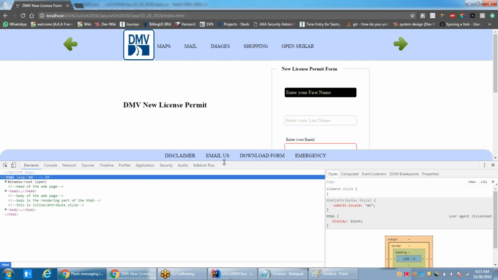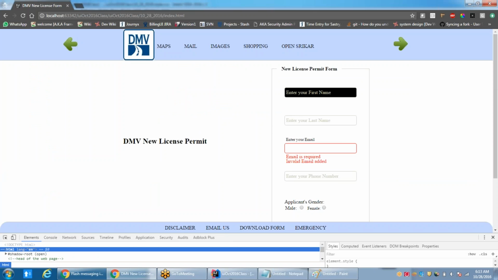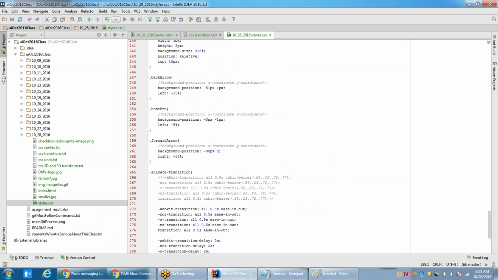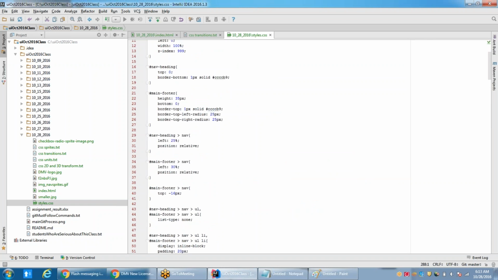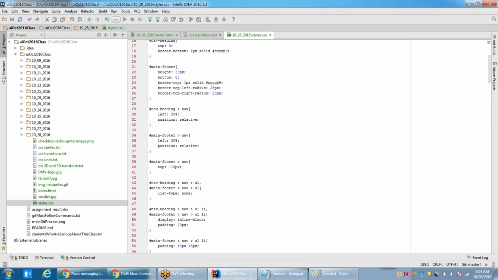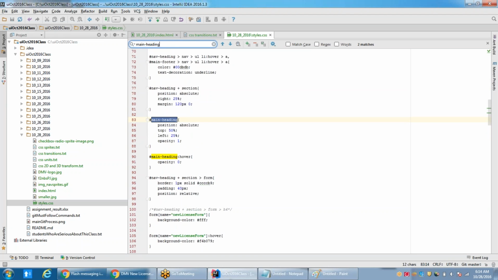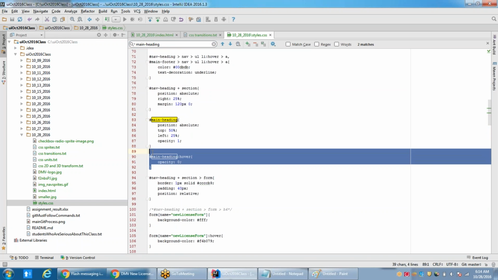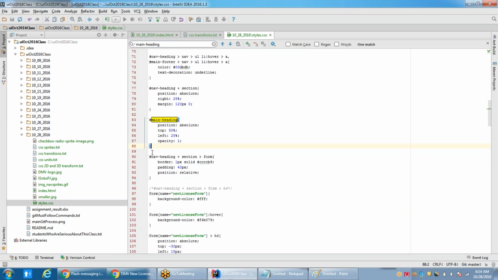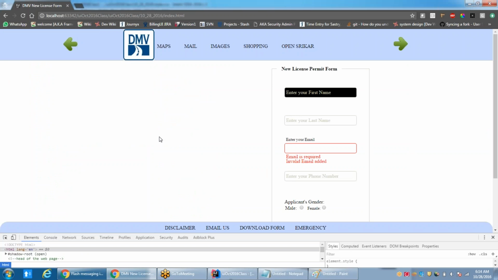Let's say I want to keep on animating this DMV new license form. I want to animate it. So what I'll do is I'll check for main heading and I'll remove this hover state first. Save it. I'll go back, refresh. Okay, it's working. So now my idea is, it should keep on animating up and down, right?